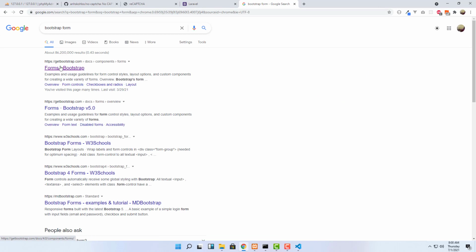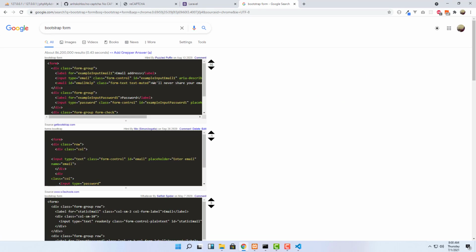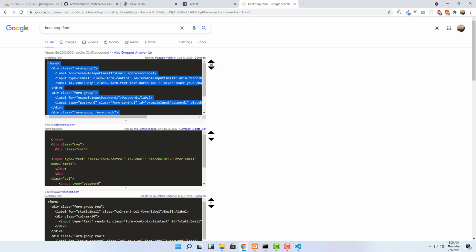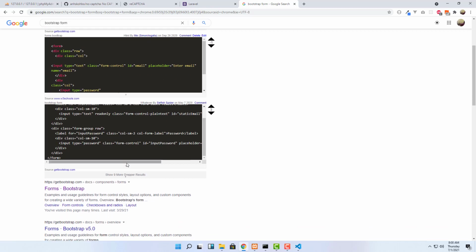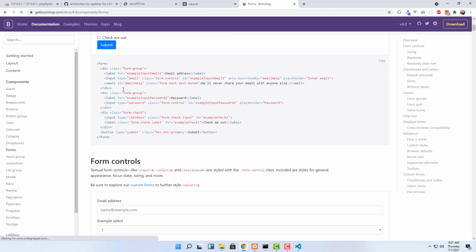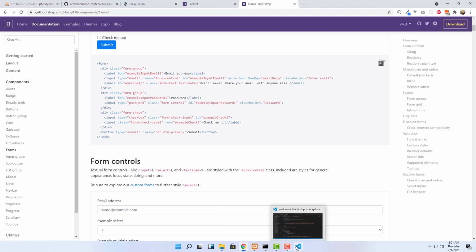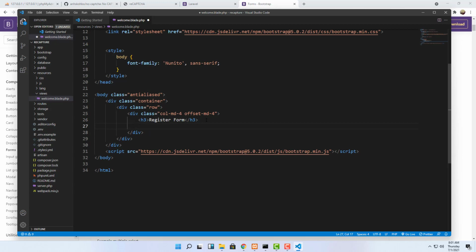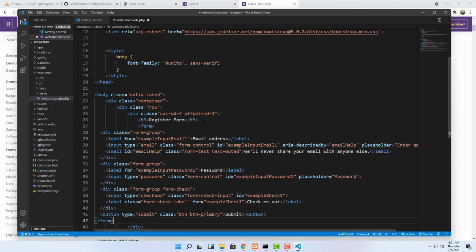and I'm just copying this, but you can just get a new one. I have this plugin that helps me display code like this, but you can just click here and then you get the code like this one, and you customize it. So I'll go back to the code, and right here I'll paste that form code and save it.